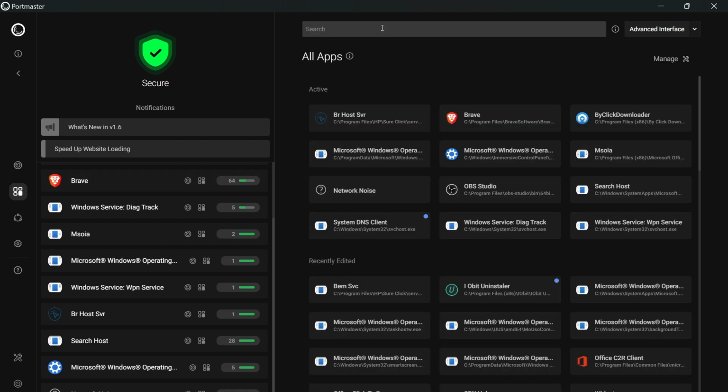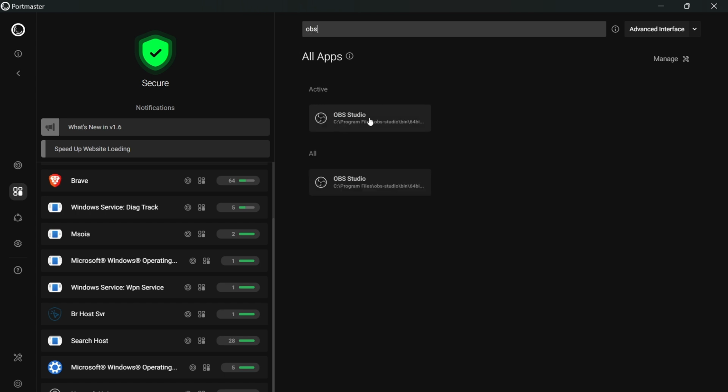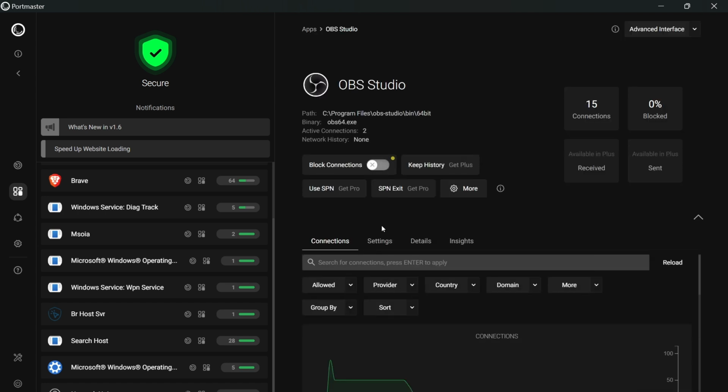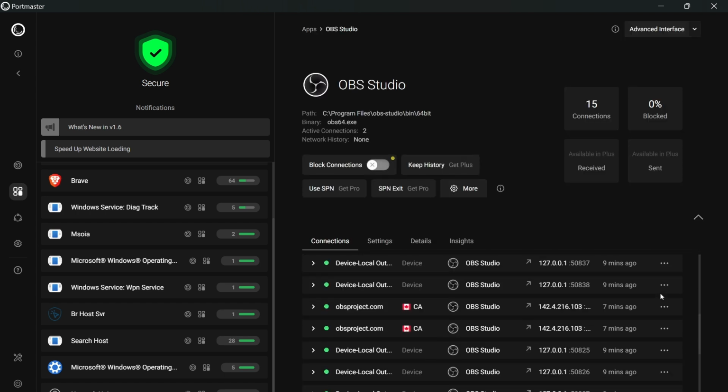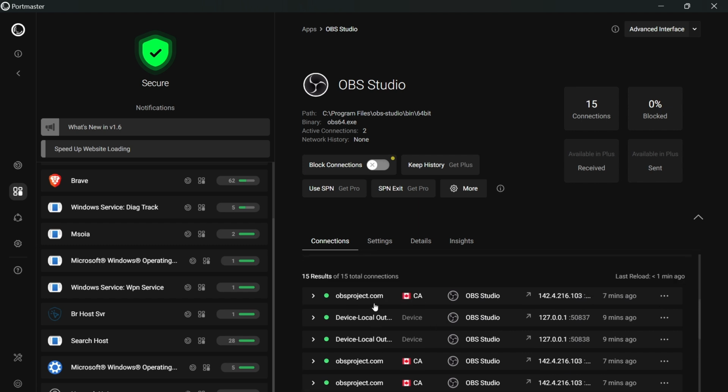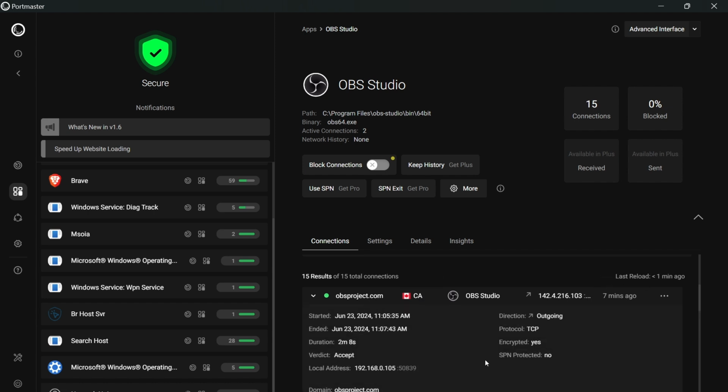Ukisearch hapa, so let's say for example OBS. If you click here, utaona kuna one active hapa, and then tunaweza angalia pia some activities OBS imekuwa ikifanya nini. For example, we can see that obsproject.com imejaribu ku access a server in Canada on this IP address, and that was 7 minutes ago. So we can click to get more overview.